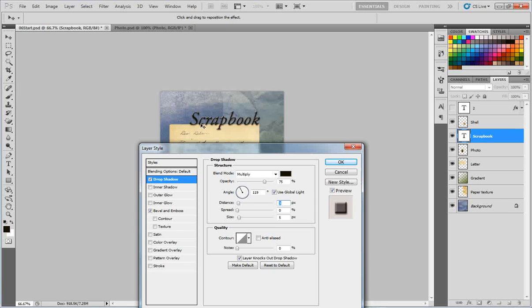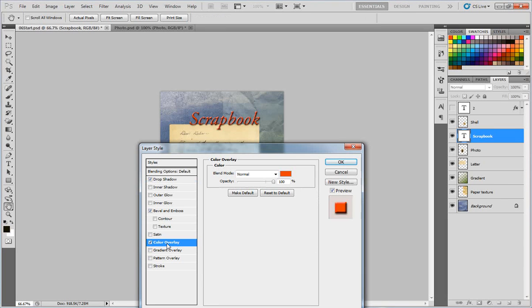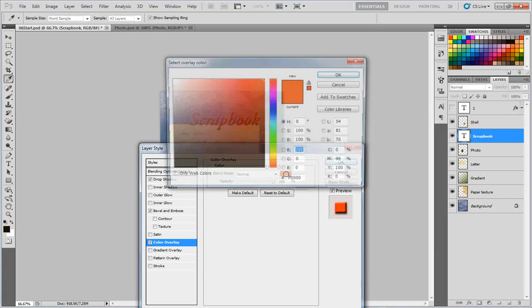Next thing I'm going to do, I don't like the black, so what I'm going to do is override the black text, and I'm going to change it by using the color overlay. And by default, it always goes to red. So what I'm going to do is click on the red option here where it says Set Color of Overlay.